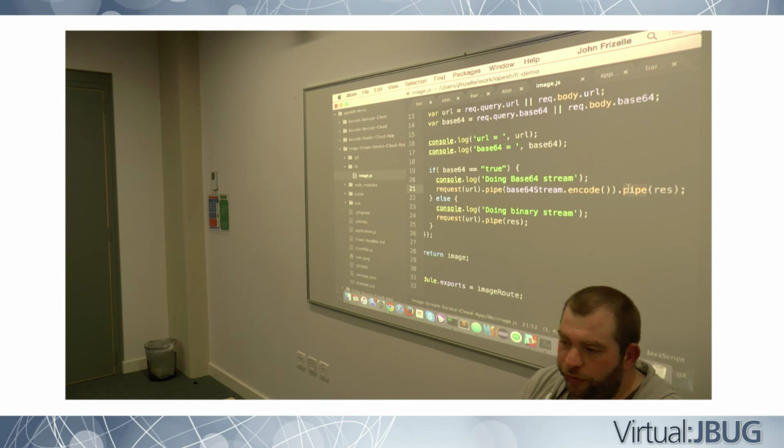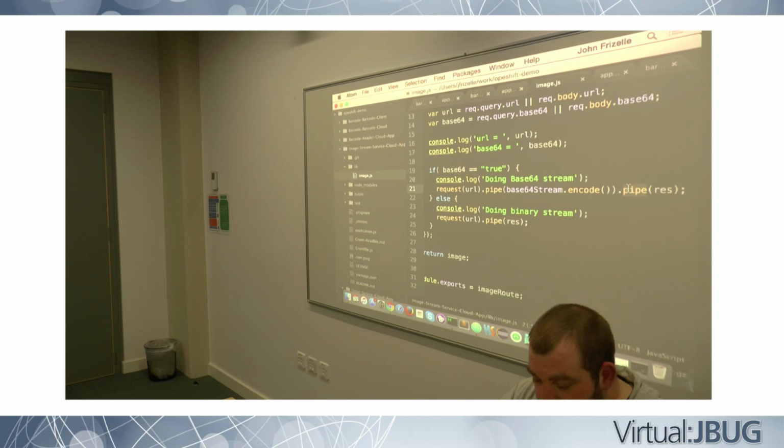That's one of the really powerful things about Node: streams are supported as a first-class citizen. So it really doesn't matter how big a file you're dealing with, you can stream it through, re-encode it, do whatever you want to it, and stream it onward. So it's very easy to process very large files without having to load everything into memory. If we're not base64 encoding, we literally just make the request and pipe it straight out to the response.